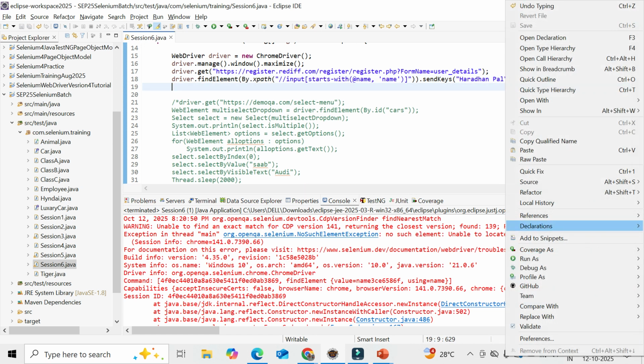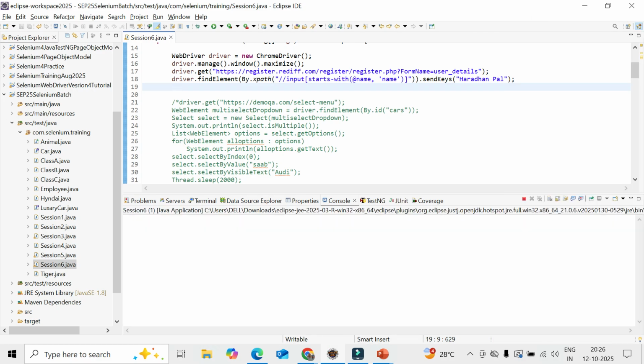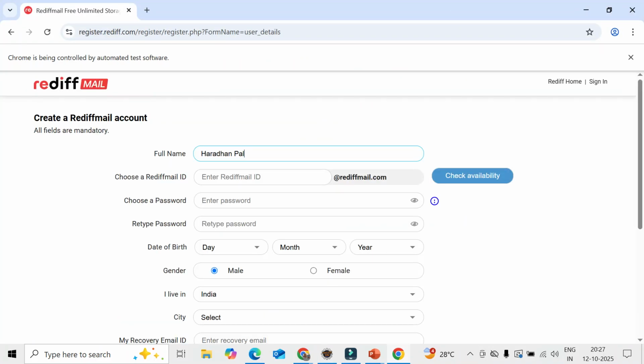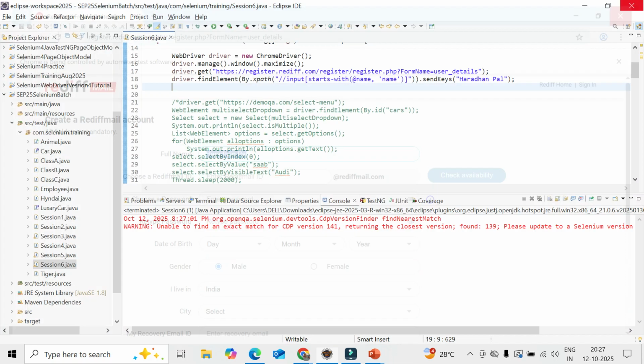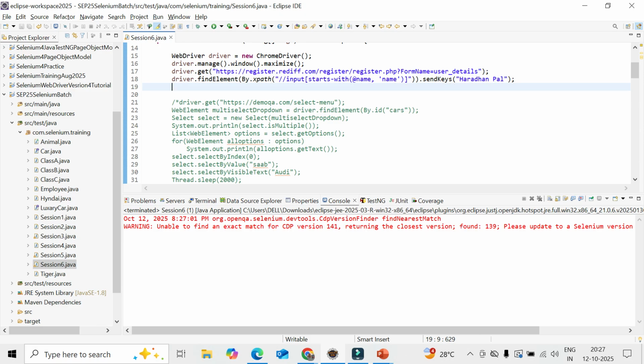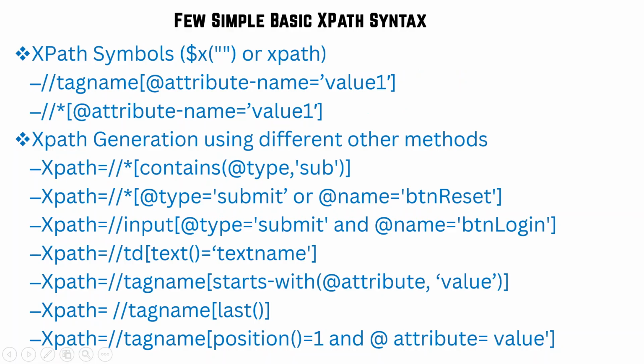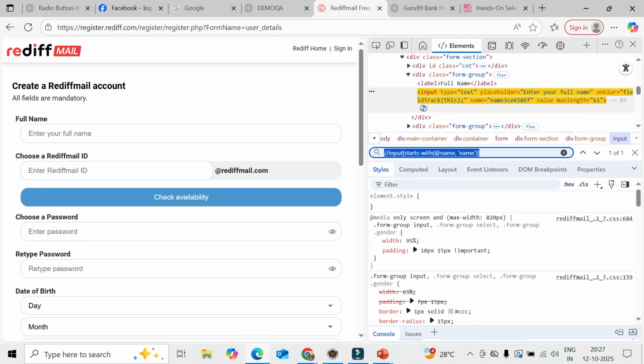Let's run it and see what's happening here. Your objective is to identify the element uniquely, either using contains, and, starts-with, or other options. You could see Haradhan Pal got entered right here without any error. So that is the way you can use it. Apart from that, try to use contains if possible, in case it's able to identify uniquely.